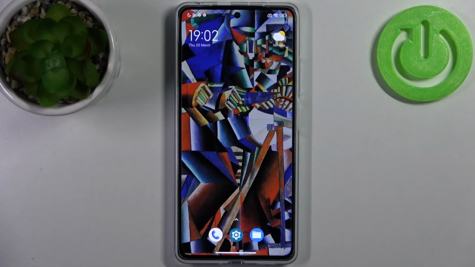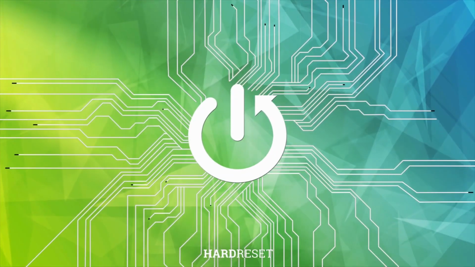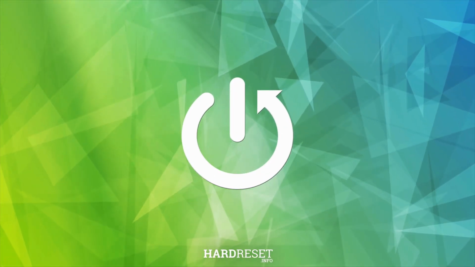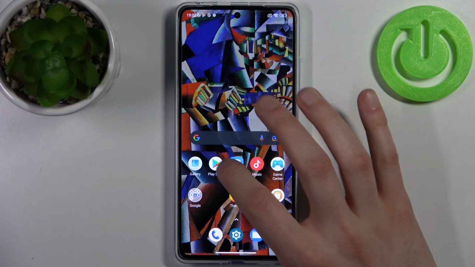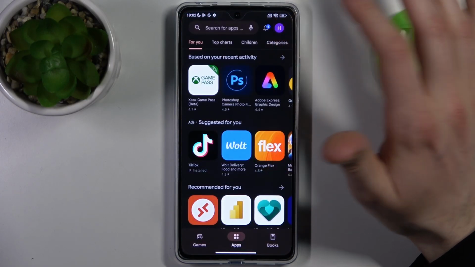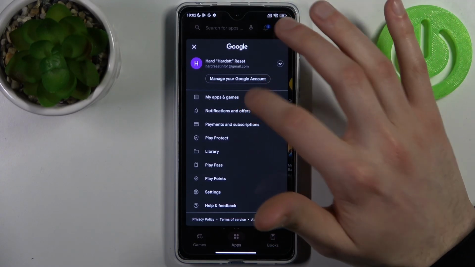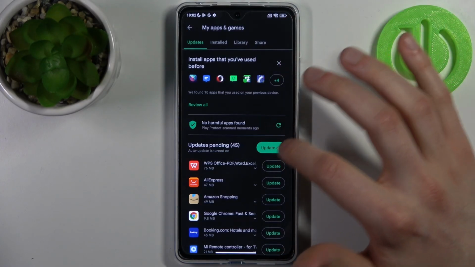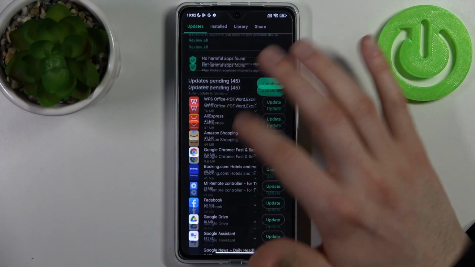Here I have Poco X5 Pro, and today I'm going to show you how to update apps on this device. To do this, firstly you have to open Play Store, then tap on this icon here, go to My Apps and Games, and here you have this updates pending section.